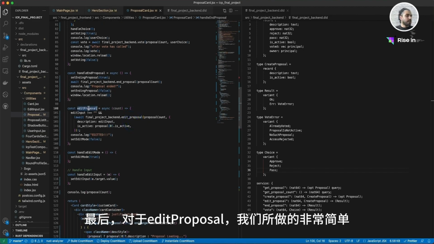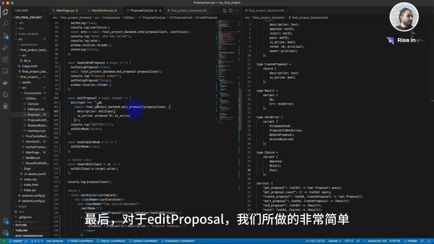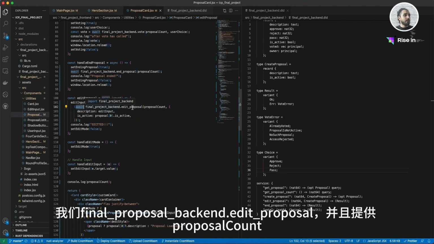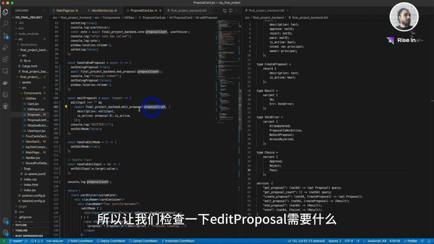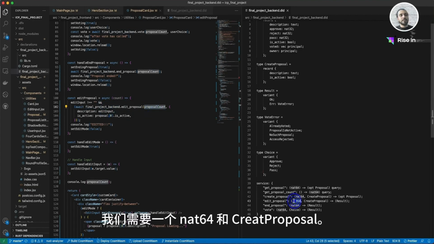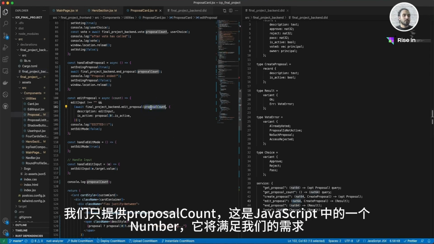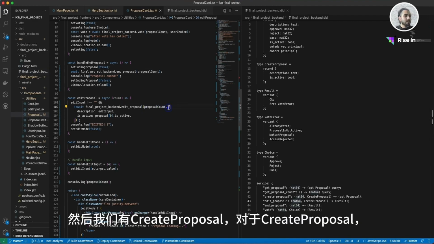And finally, for the edit proposal, what we are doing is pretty straightforward. Like before, we are calling our function with the await keyword. Then we are calling edit proposal from the final project backend, and we are providing proposal count. So let's check what we need for the edit proposal. We need a nat64 and a create proposal. Nat64 is actually U64 in Rust and number in JavaScript, as we said before. So we are going to just provide proposal count, which is a number in JavaScript, and it's going to satisfy our need. And then we have the create proposal.